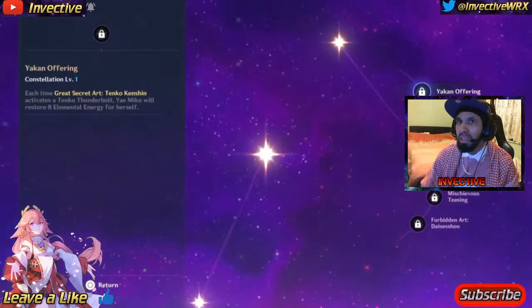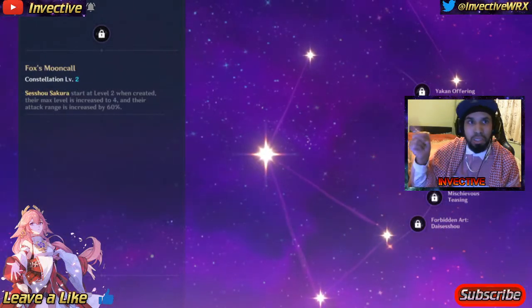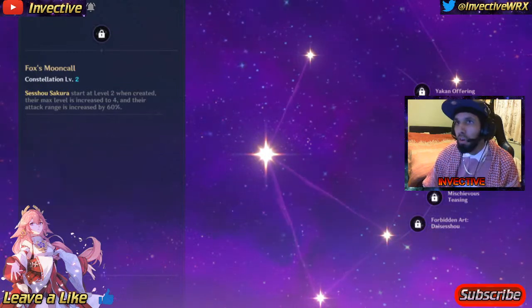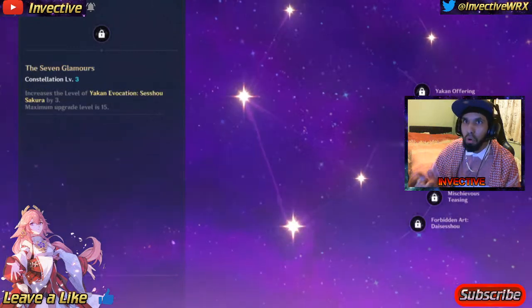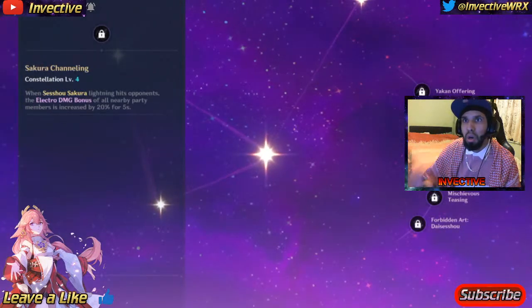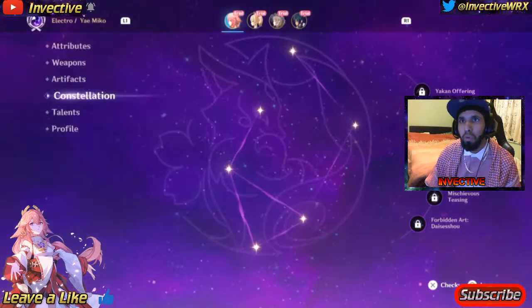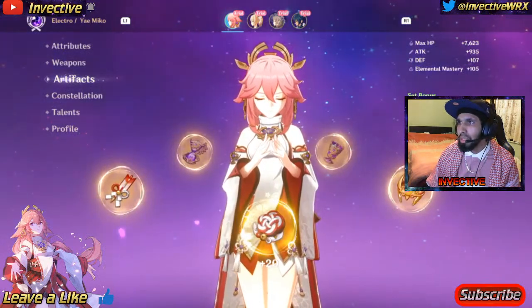But yeah, I think these are all small upgrades. I've got to say, her C2 is looking like the best one here, because this actually increases the range of her attacks, which is probably what you'd want to go for. Everything else just increases her overall damage, and her C4 does increase her electro damage bonus for nearby characters that are electro as well. So okay, this is how we're testing her out.